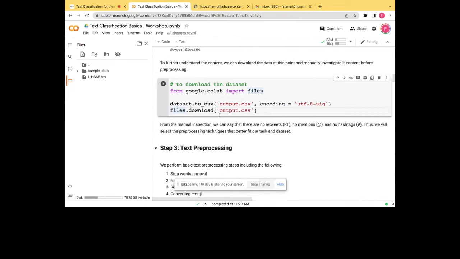I want to run this one again. I think I didn't run it. Just want to make sure that I'm on the same page with you and everything is run correctly. There is no problem.